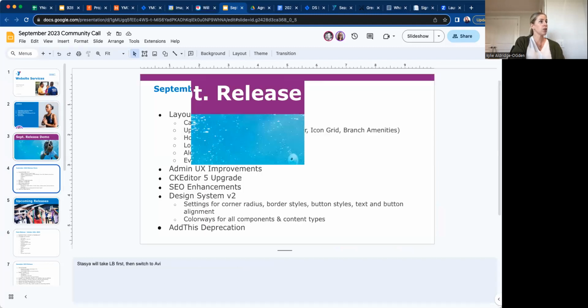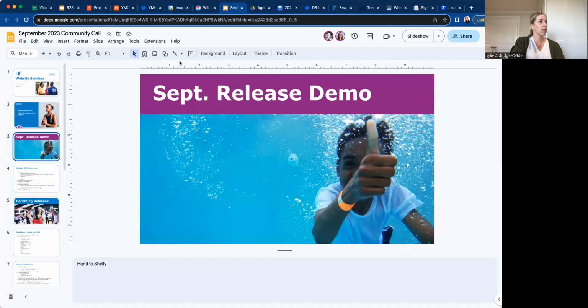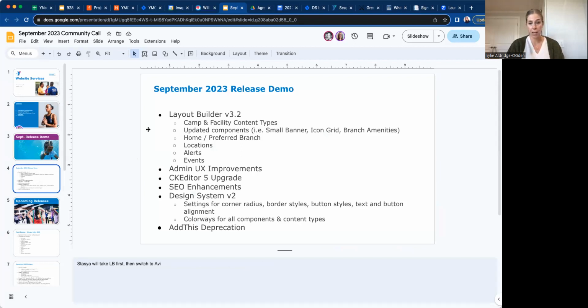and give it to Stasya and Avi, who are going to be taking you through the following list of items together. Stasya's going to start with the Layout Builder version 3, camps, updated components, home, branch, location, alerts, and events. And Avi is going to take you through some of the UX improvements, the design system, some of the new CKEditor updates, which is your WYSIWYG, some of the SEO enhancements, and that is that. Thank you guys for bearing with us. All right, Stasya, let me turn this over to you.